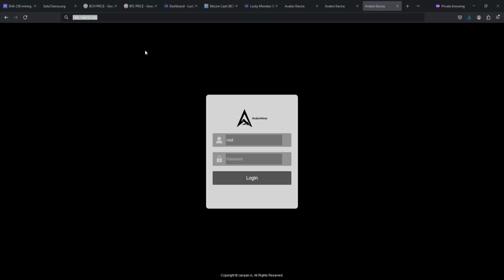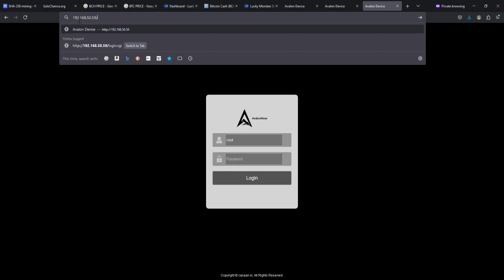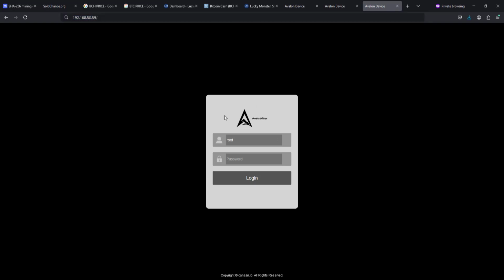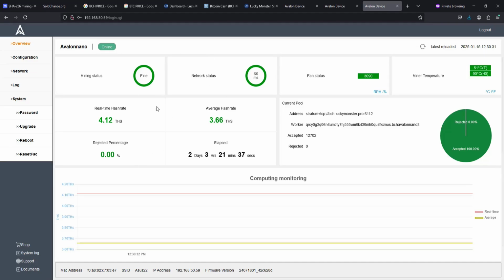All right, guys, so now I'm over on my computer, opening up a web browser and typing in that IP. It was 192.168.50.59. Of course, your IP is going to be a little bit different than this. Also, the computer that you're using to log in to your control panel needs to be hooked into the same internet connection that your Avalon miner is also hooked up with. So the username is root, and if you haven't changed the password, that's also going to be root, and then we can log in. And that's going to bring us over to this dashboard.